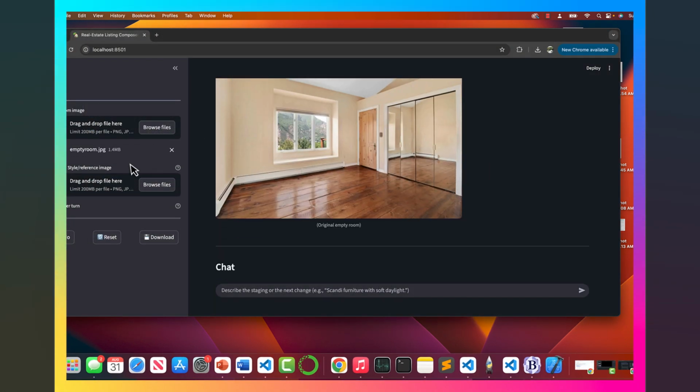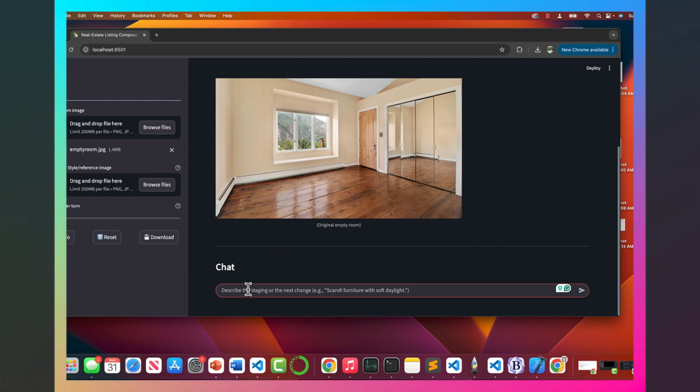Okay, so I've uploaded the image. Now I can give instructions to do the edits on the image. So let's say, I want to add Scandinavian style furniture, which is like a more European kind of furniture style. And let's see how the model does it.